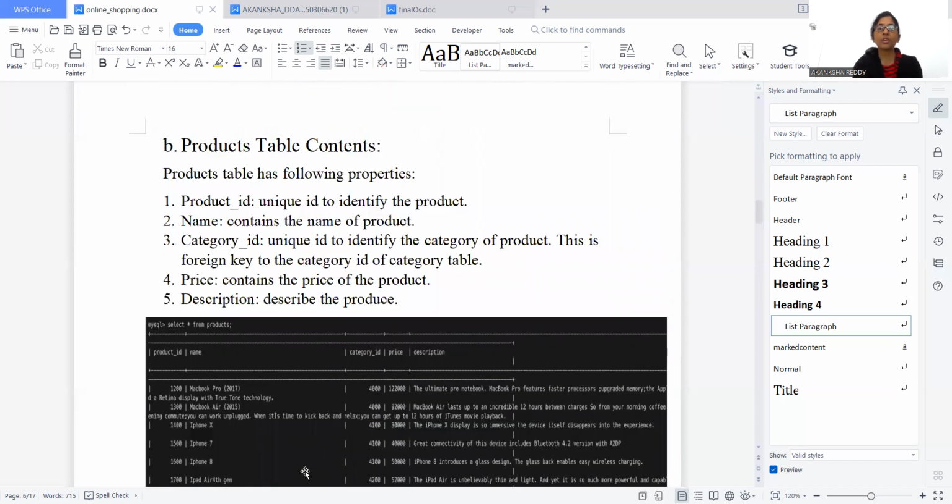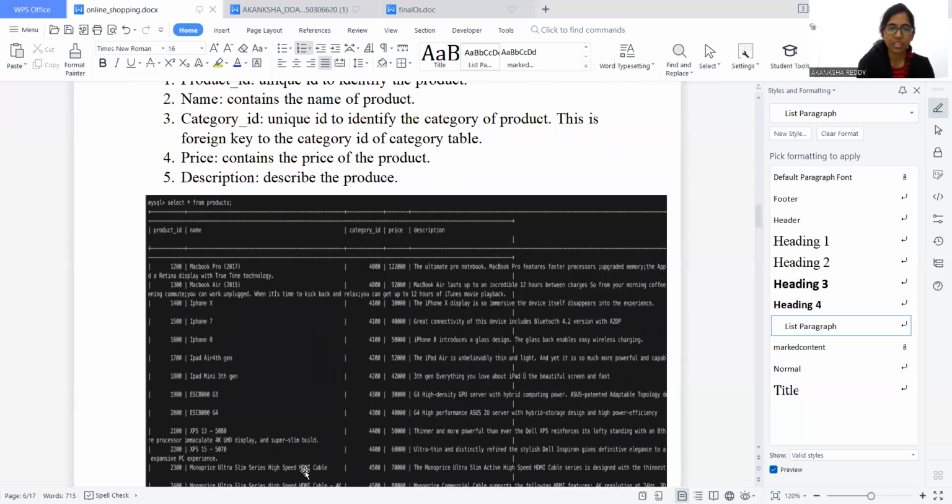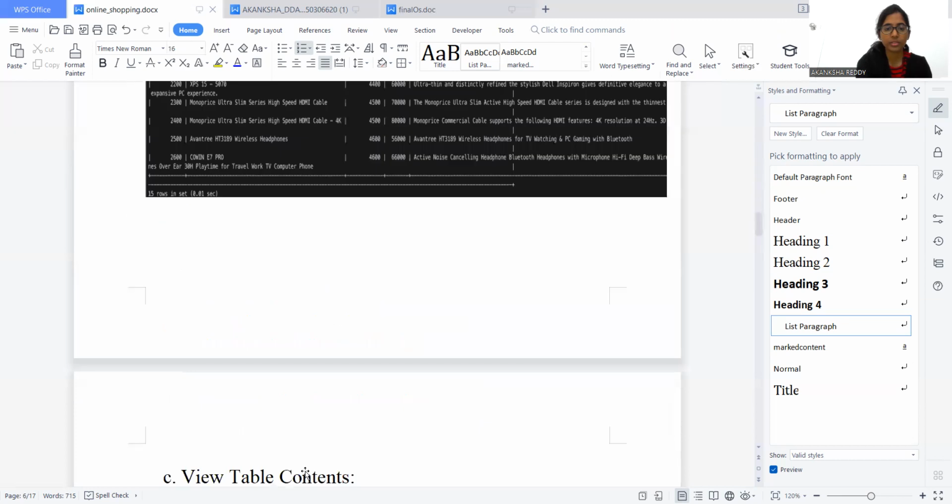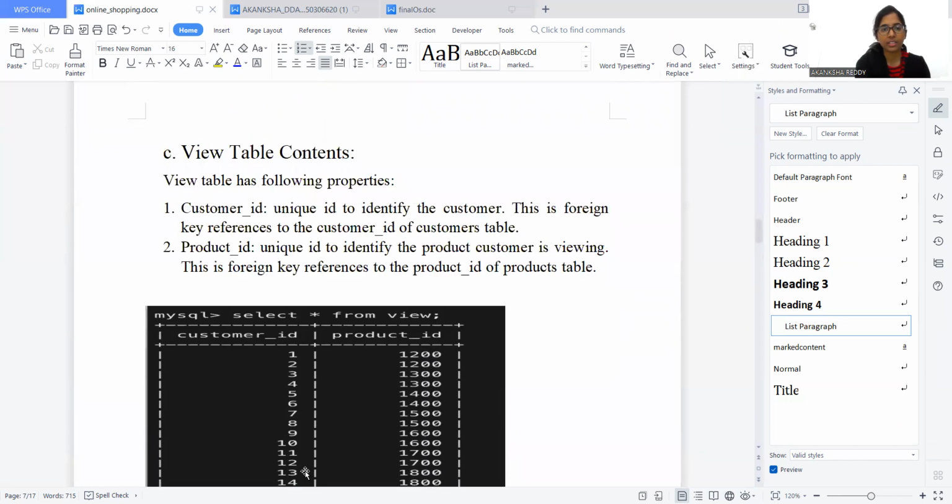Product table contents. The product table has the following properties. Product ID is a unique ID to identify the product. Name contains the name of the product. Category ID is a unique ID to identify the category of the product. This is the foreign key to the category ID of the category table. Price contains the price of the product. Description describes the product.